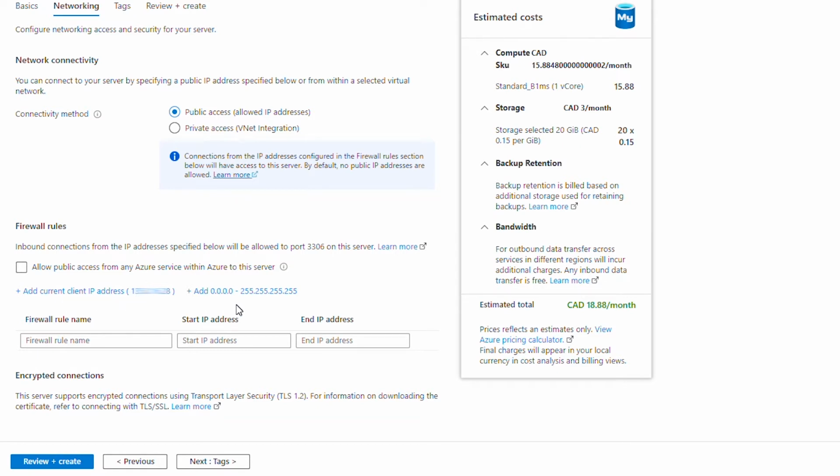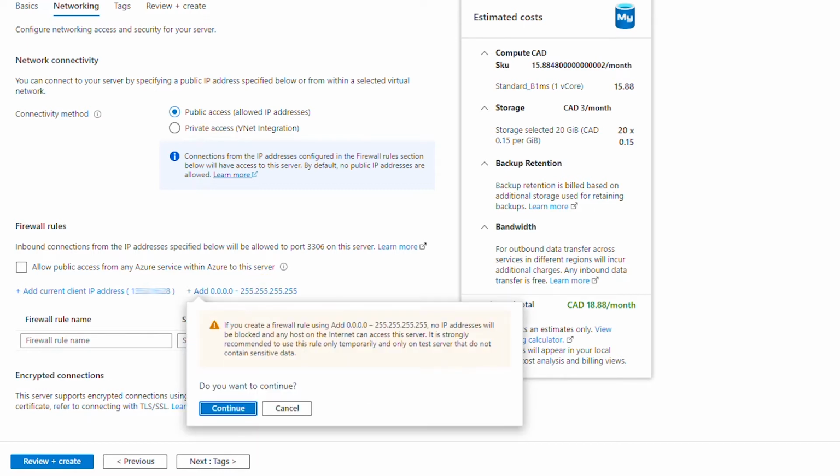If you want to allow anyone in the world, then you need to add this option which says add 0.0.0.0 through 255.255.255.255. That means any IP from anywhere. If you do not allow any of these IPs now, you can also modify that and add later. I'm going to add any IP for now. It's giving a warning saying that no IP addresses will be blocked. Any host on the internet will be able to access this server. I will continue.